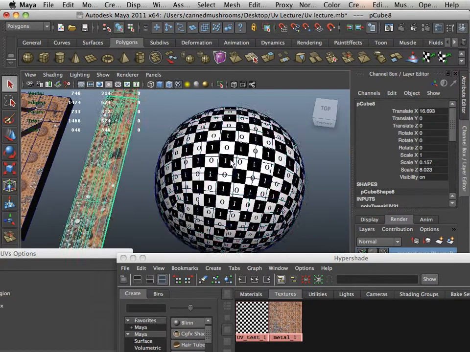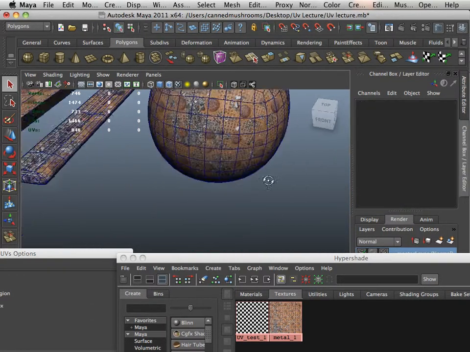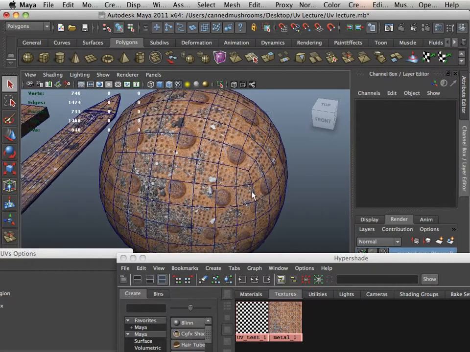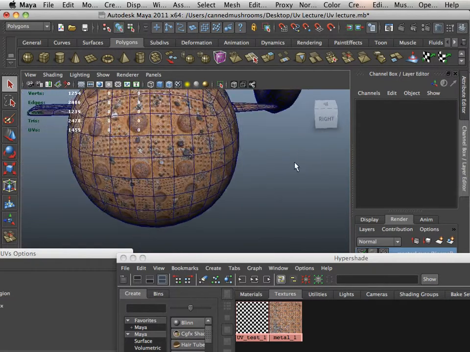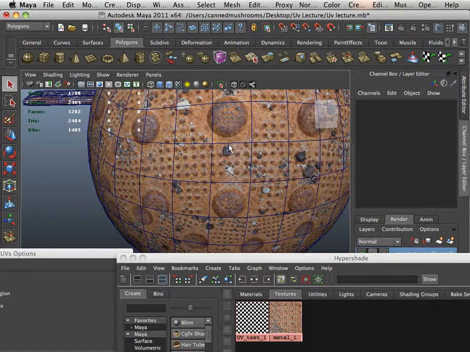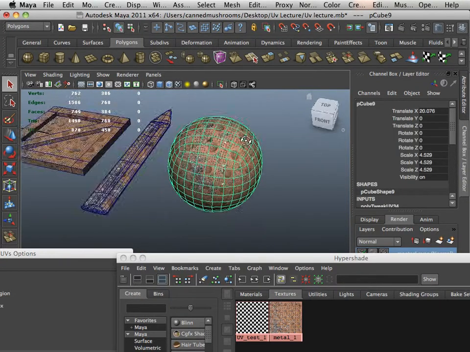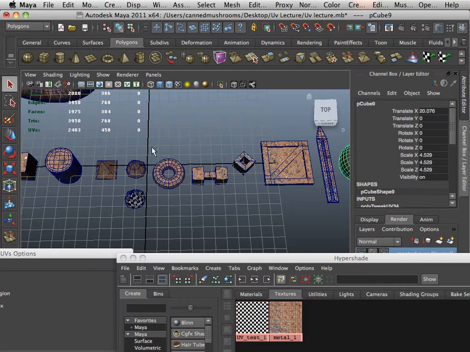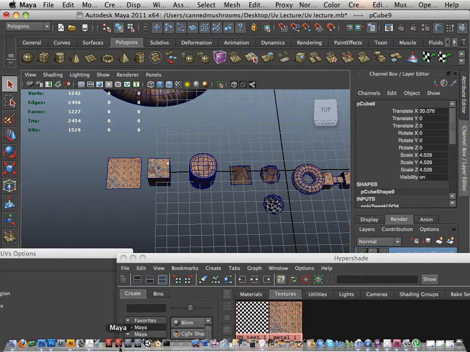Okay, good stuff, easy stuff. What about this ball? And you can see that's not too bad. In fact, it looks seamless. That's what's really nice about that UV setup for that ball. Okay, so that's just one texture. Now let's kind of compare it.